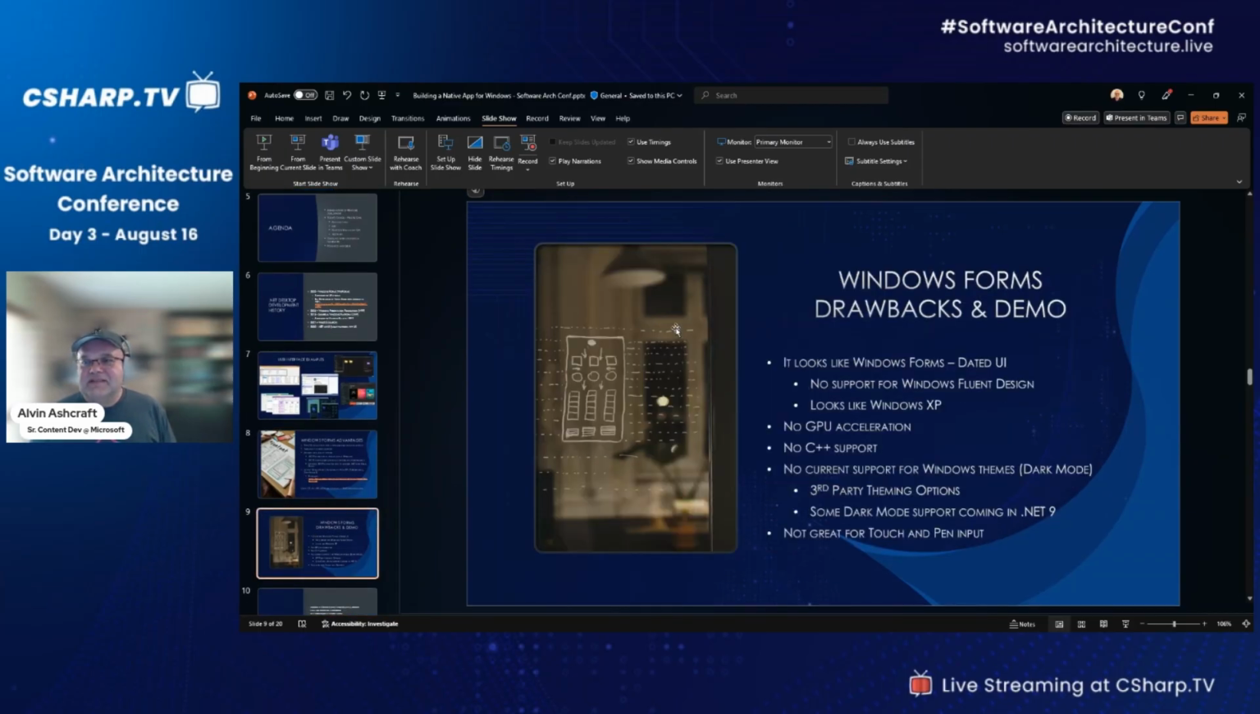So a few drawbacks, and then we'll take a quick look at a demo of a WinForms project. Like we saw in the first screenshot, if you don't do any extra theming or third-party control integration, it does look a little bit dated. It looks like Windows Forms when you look at a form. You don't get the GPU acceleration like you get with the XAML-based languages. There's no C++ support. If you're a C++ dev, you need to look at WinUI to do something there. And there's no current support for Windows themes in dark mode, although that is coming probably very soon. It's looking like it'll make it in .NET 9. And it's also not great for touch and pen input. So if that's a big factor in your requirements, WinForms is probably not the best way to go.